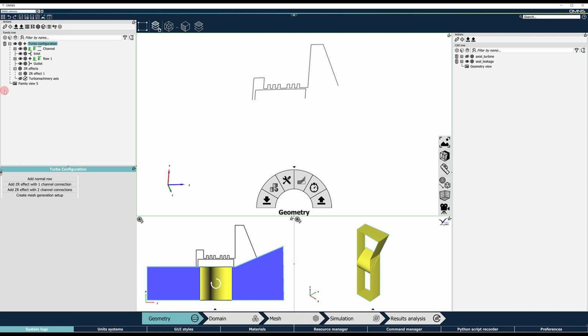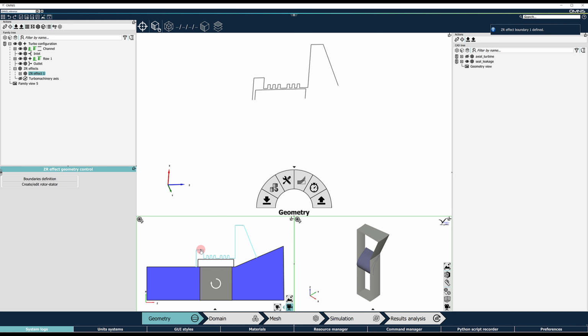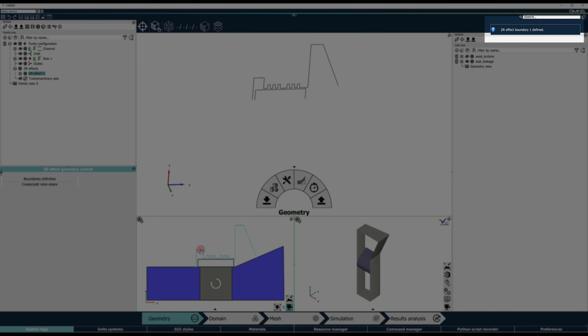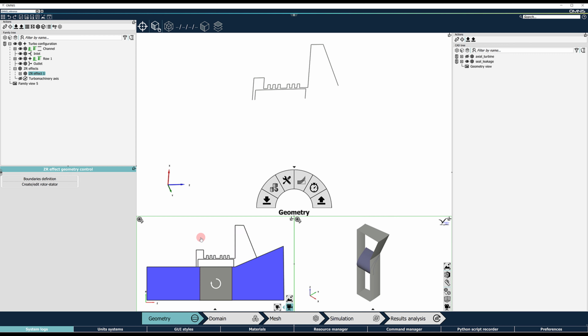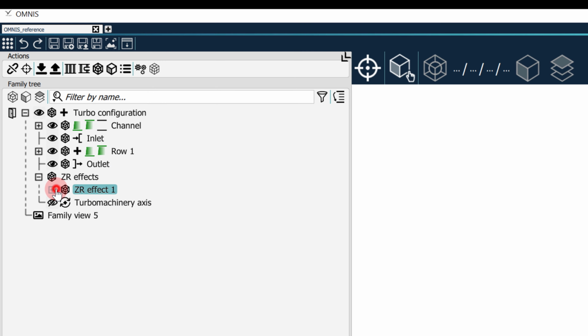Select the ZR effect entity in the family tree and in the property panel, click on the Boundaries Definition button. Move the mouse in the Meridional view to select the meridional curves defining the boundary of the ZR effect. When close to a curve, the point is automatically snapped to it and all the contiguous curves that will define the boundary are highlighted. Left-click to validate the selection. When the selection is valid, the message "ZR effect boundary 1 defined" pops up and the icon in front of the outer boundary entity switches to green.